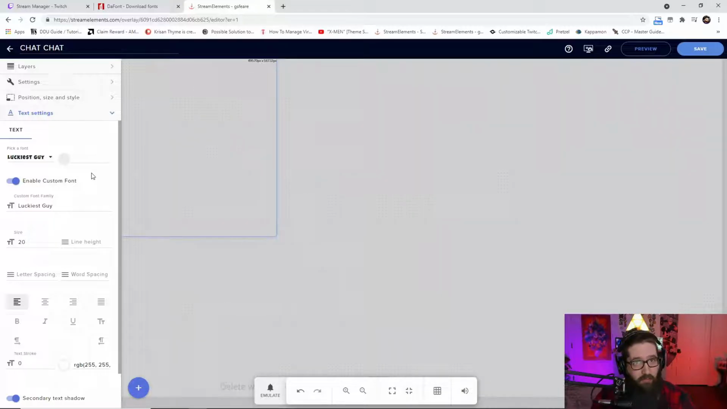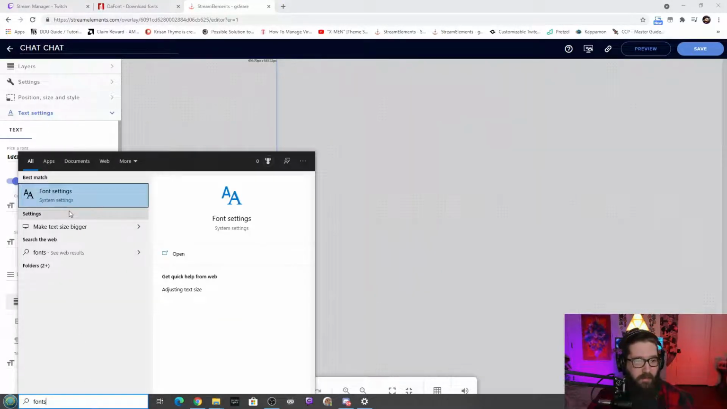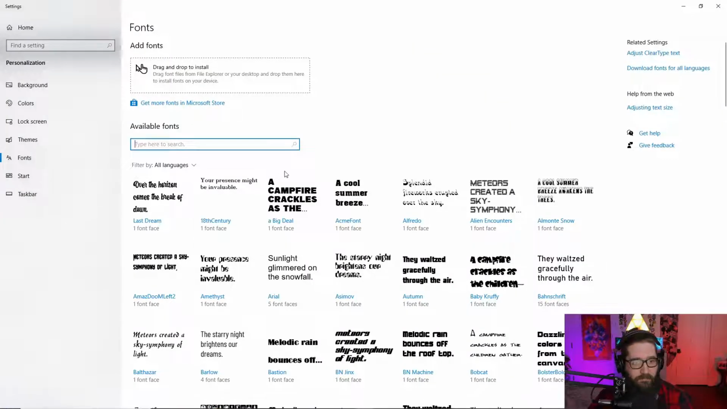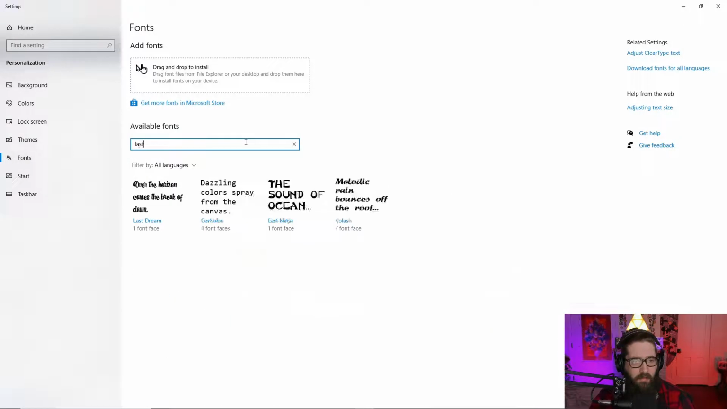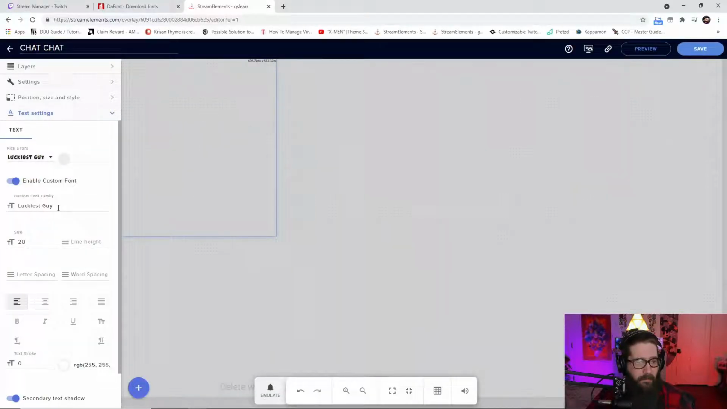Now, what you're going to do right now is come down to your search bar and hit fonts. It's going to show font settings. And then you're going to look up whatever font you just downloaded. I just downloaded the Last Dream. So we're going to basically copy that word. And then we're going to take it over here where the custom font family is. We're going to put Last Dream. And that will automatically change the font for you.